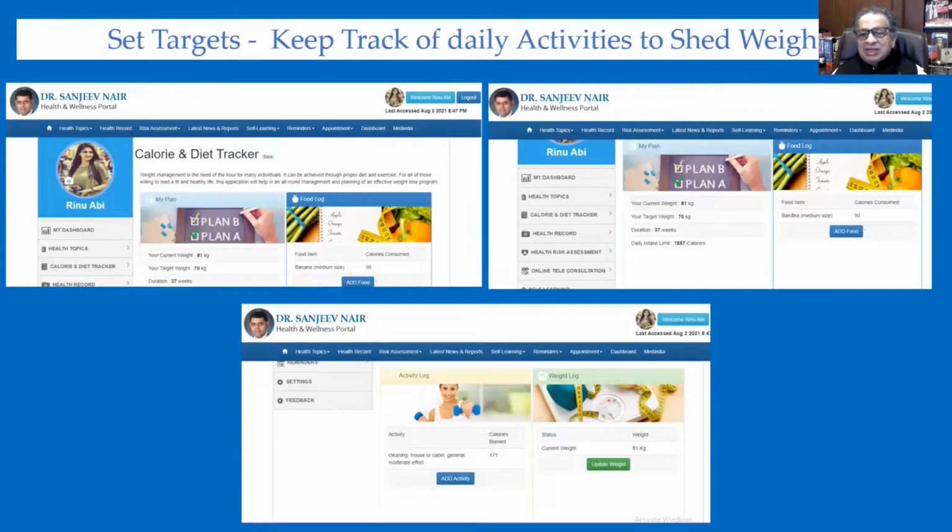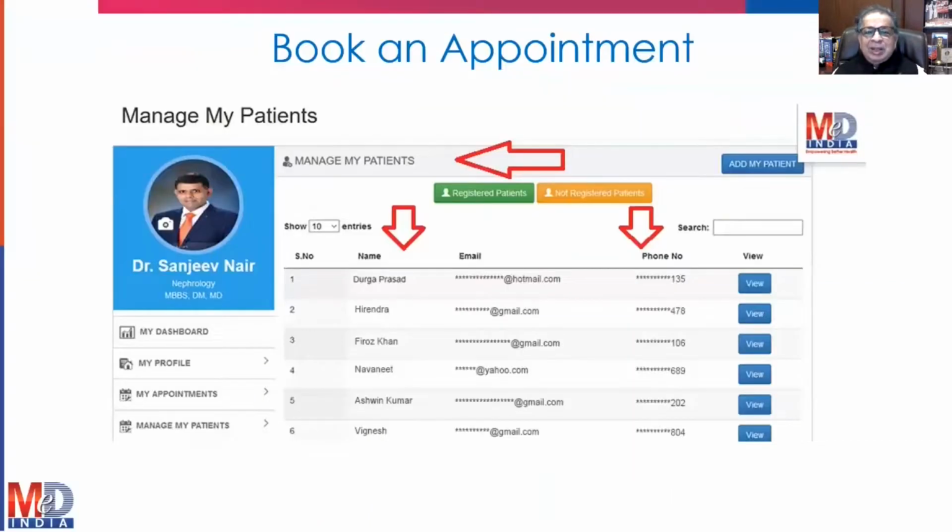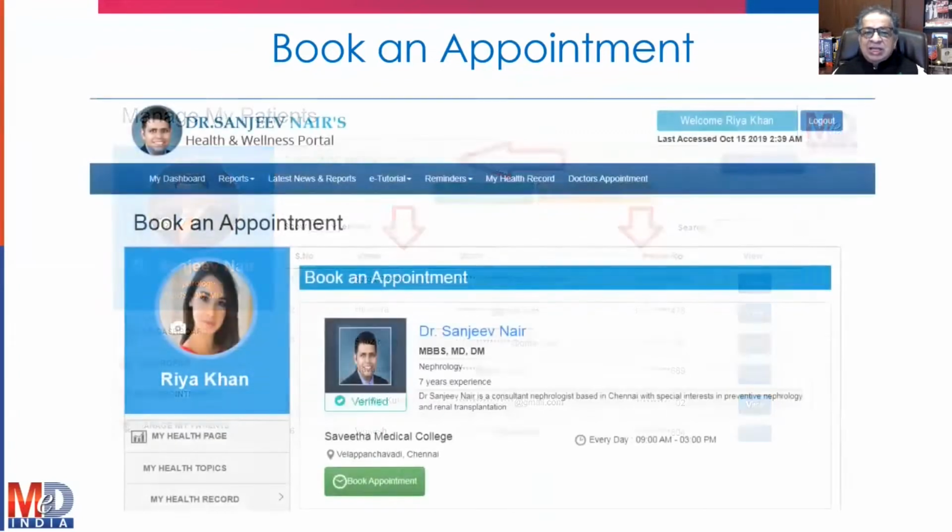You can set your targets. If you want to, let's say, schedule your weight, you can set your targets as well. We have calorie calculators, how much exercise you should do, and so on. As far as appointments are concerned, both in-person physical appointments and teleconsultations are possible through this by the patients.